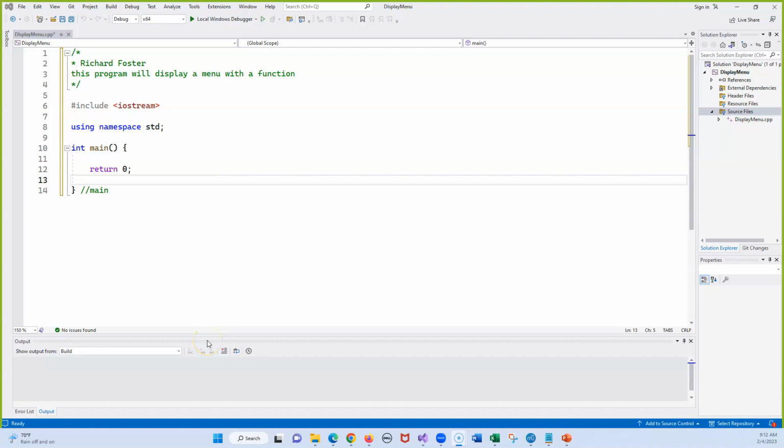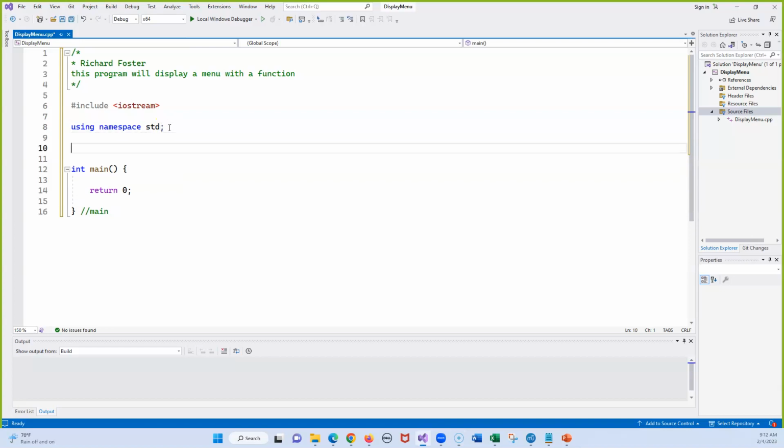Welcome back. What I'm going to do in this one is create a simple void function whose sole purpose is to display a menu and do nothing else. So let's start off by declaring the function prototype. We want to use a void function because all it's going to do is display a menu. So let's go and call it display.